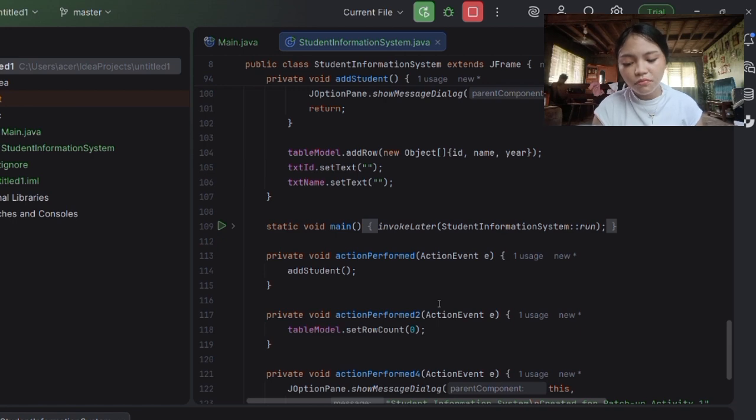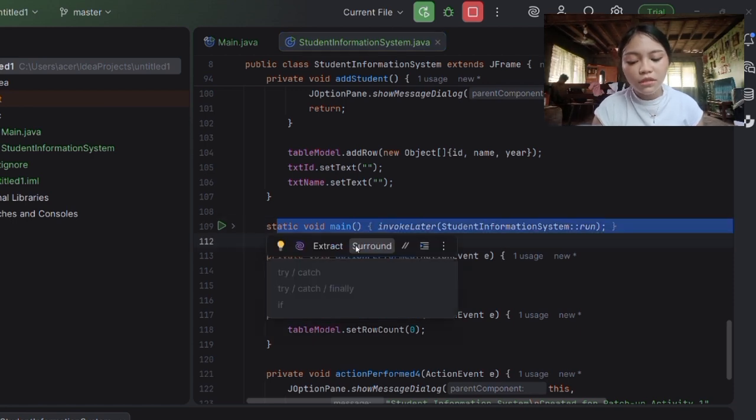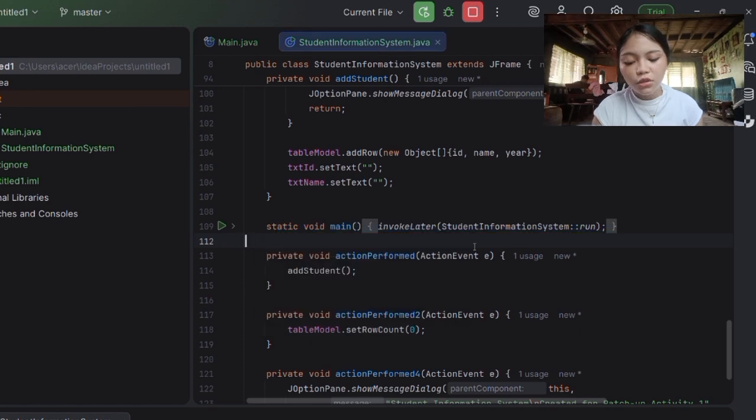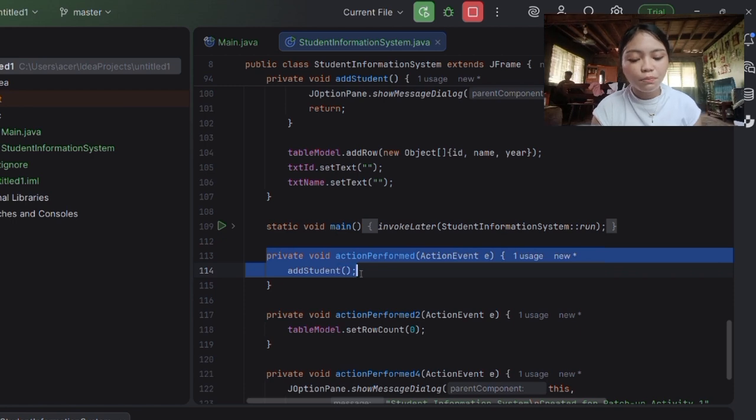The table model addRow clears the text fields after adding. And the next method is static void main. This is the main entry point, although it should be named public static void main(String[] args), but yours is complete. So the next method is private void actionPerformed.